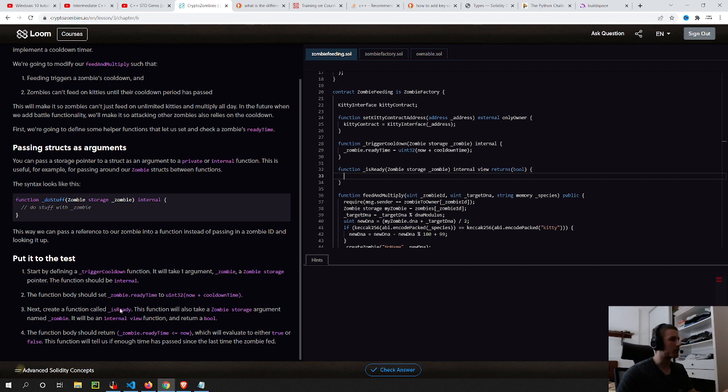The function body should return zombie.readyTime, which will evaluate. So I guess it's just return zombie.readyTime. No. This function will tell us if enough time has passed. Yeah.